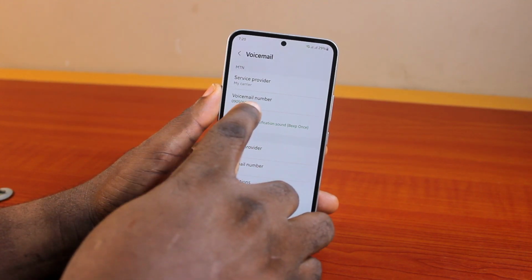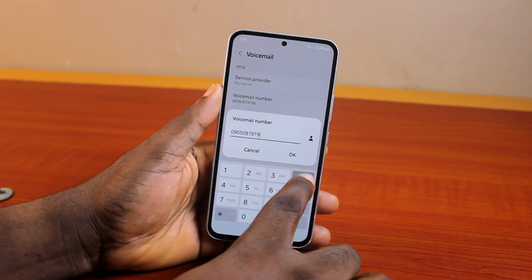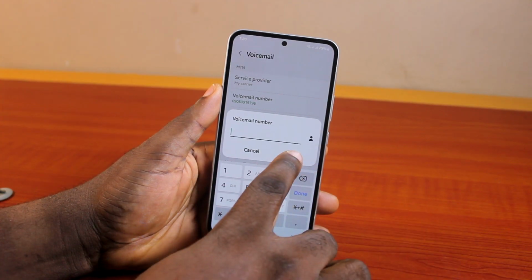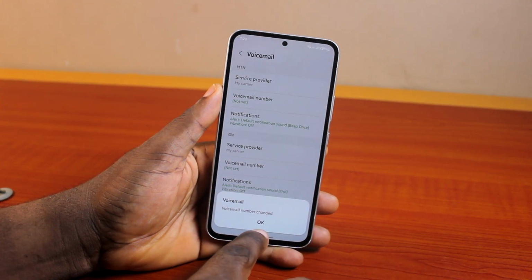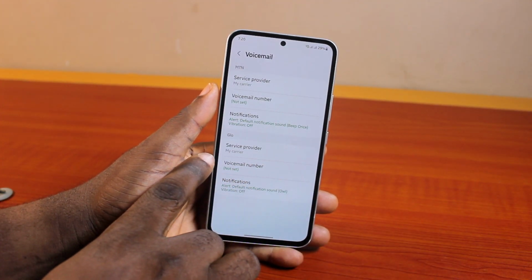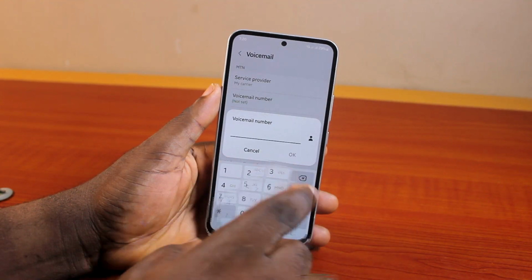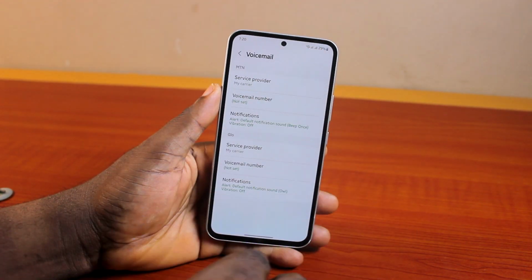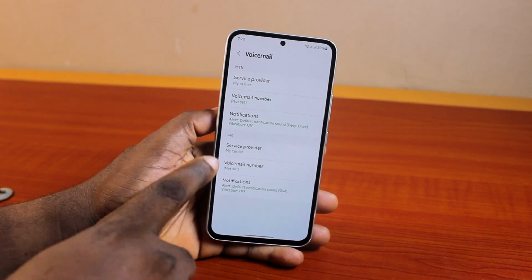Scroll down the voicemail page and click on the voicemail number, then delete existing voicemail number and then click on OK. Then you should see voicemail number changed. Now go to the voicemail number on the second service provider, go ahead, delete the voicemail and click on OK. And then you're good. You should see you no longer have any voicemail number set.